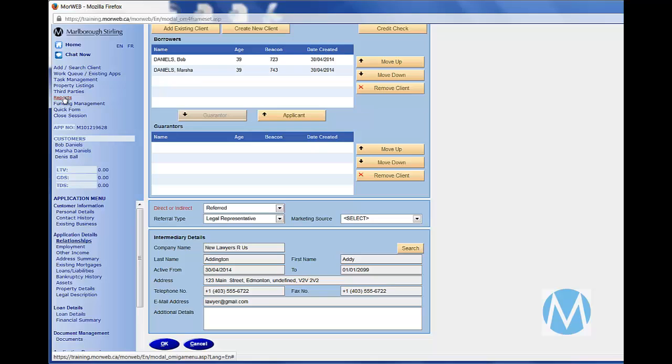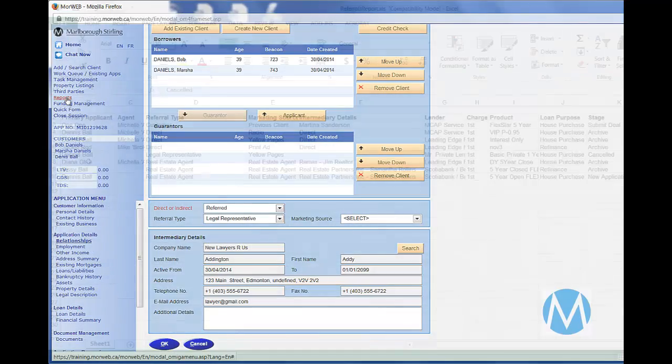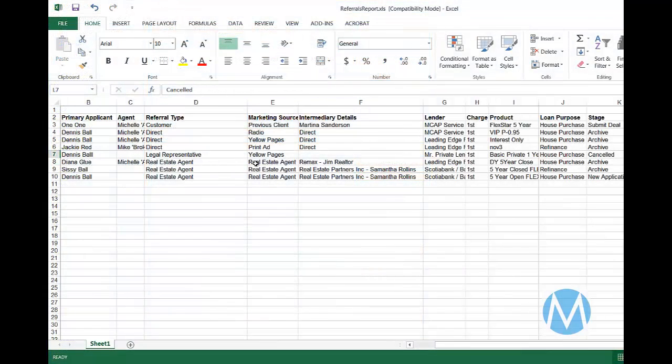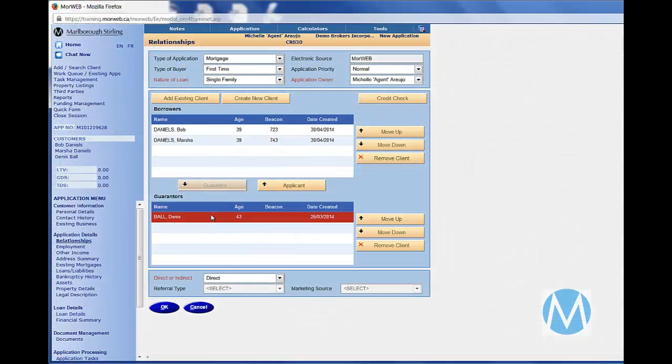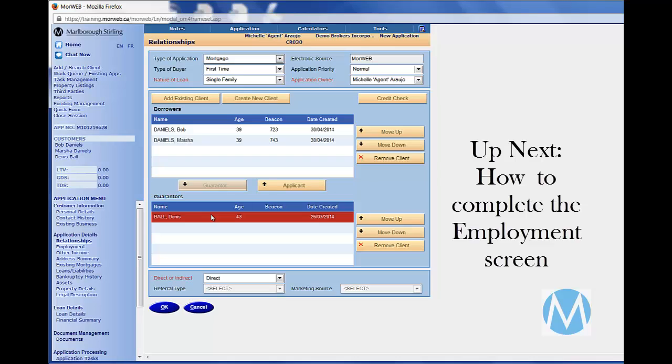Later on, you may find it useful to look for the Referrals report. Here's an example of a report that I've put into Excel records to see which of my referral sources have deals that are funding and which ones are cancelled. In the next chapter, we'll review each screen in detail and show you the best ways to complete your new application.